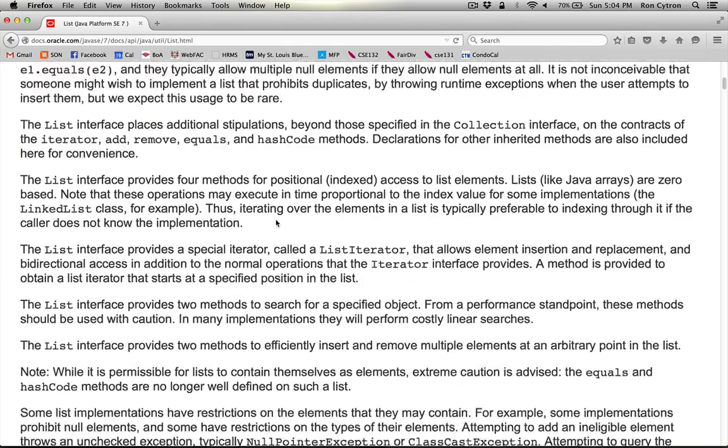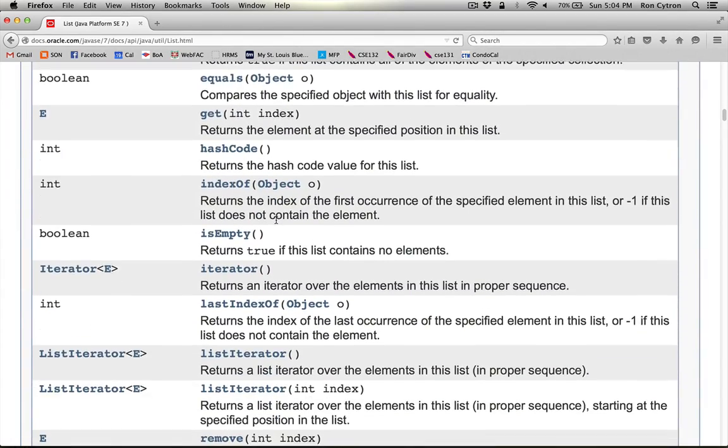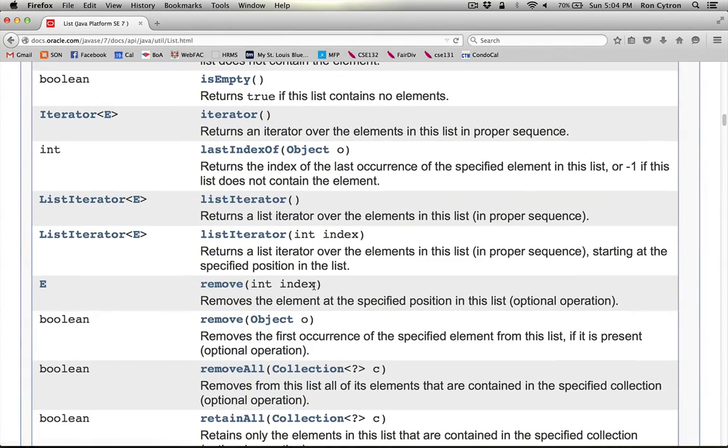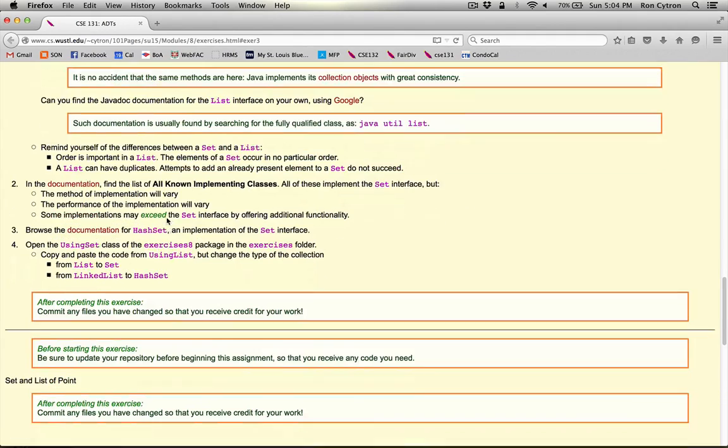And here's the API for list. And as you can see, it has add and remove. This will have two removes. It has the remove that removes something at the specified index, but also remove that removes a specific element just like set has. So yes, we're able to find the list documentation just fine. The differences between set and list is we know order is important in a list, not so in a set, and a list can have duplicates.